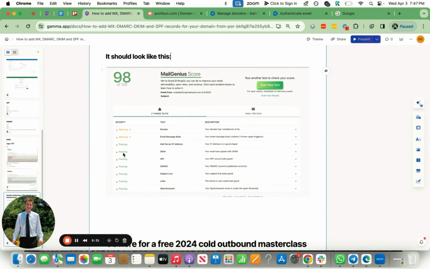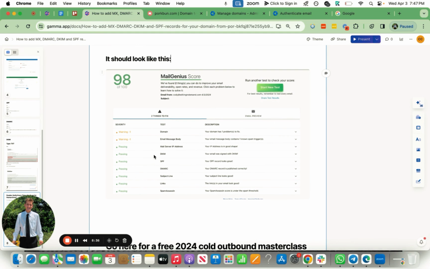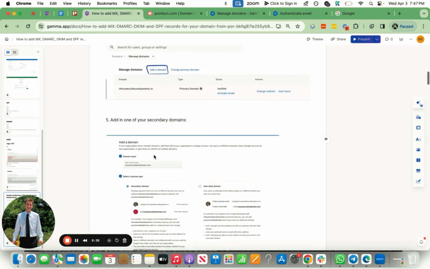And for the DKIM, should be passing. SPF should be passing. DMARC should be passing. If these are not passing, then you did something wrong. Just scroll up and then see what you did wrong and then fix it.